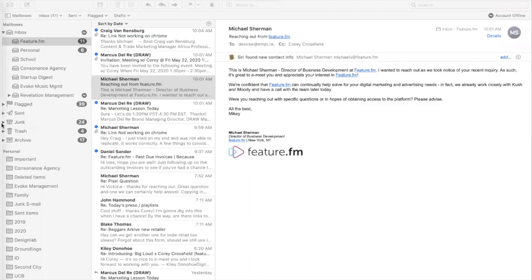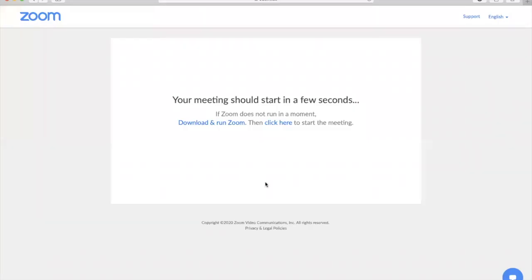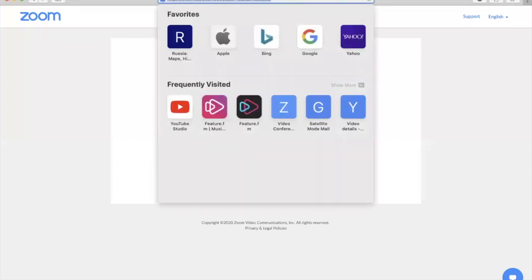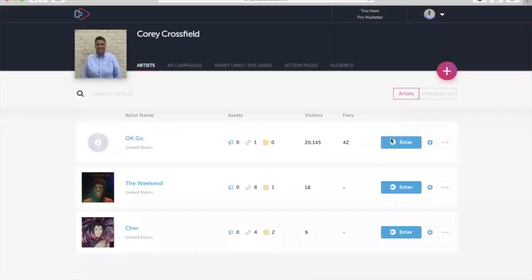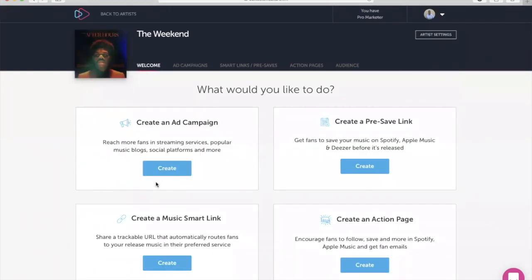Let me share my screen with you. So, just to recap, we are talking about territory management for releases. How this works is different for everybody. For the example sake that we've been working on, we've been talking about a single that you're self-releasing that you want to somehow manage the rights for.